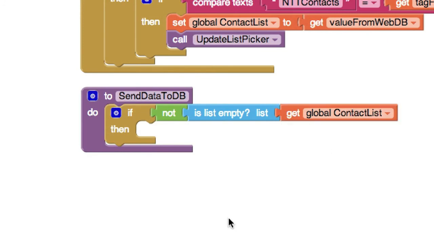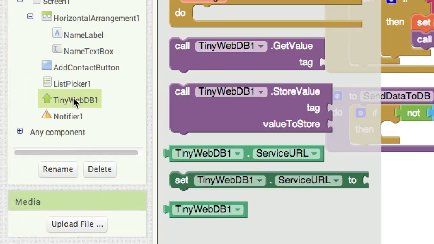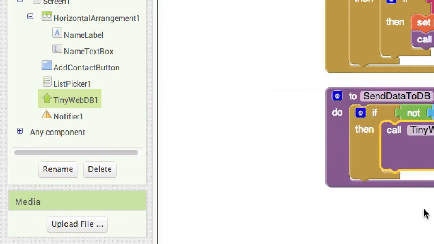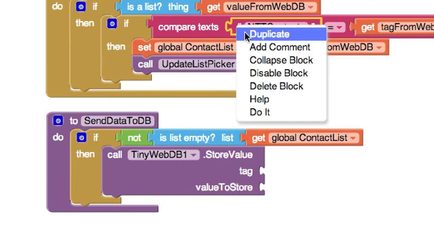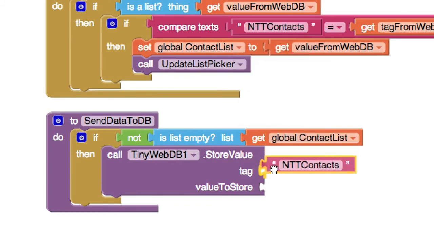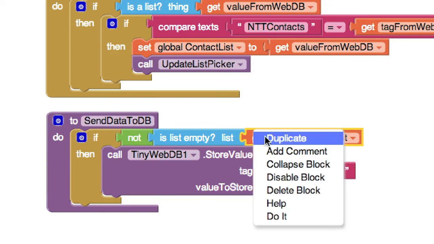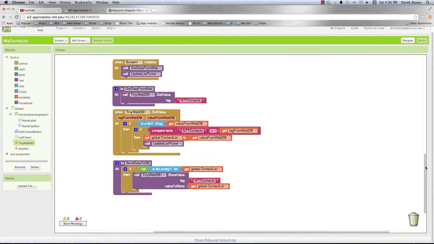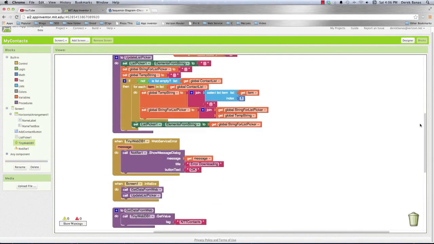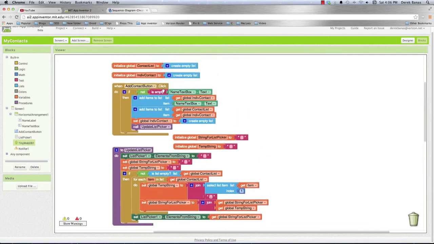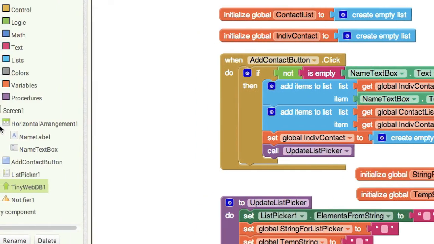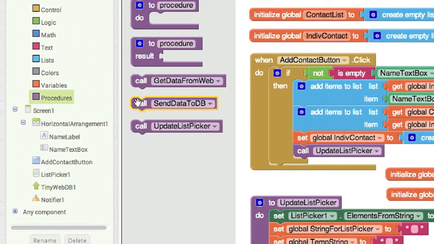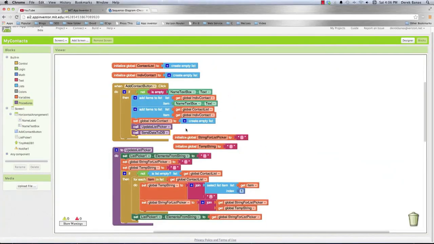Now that we've verified that our list isn't empty, we can properly send all that information. We're going to get a store value, drop that there, and specifically what we're going to store is entity contacts. Duplicate that. That's going to be the tag, and the actual data we're going to store is our contact list. Now the only thing we need to do is go way up here to the Add Contact button area, and whenever a new contact has been added, we want to call the procedure to send the data to the database. And there we go.